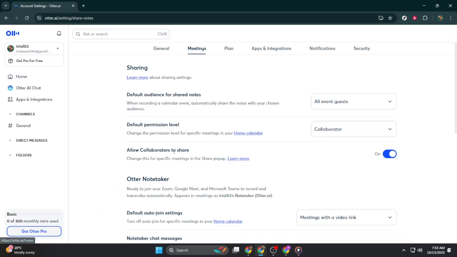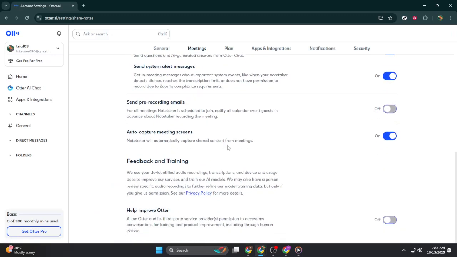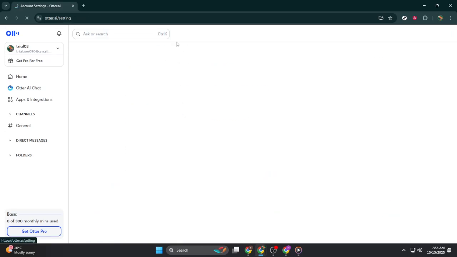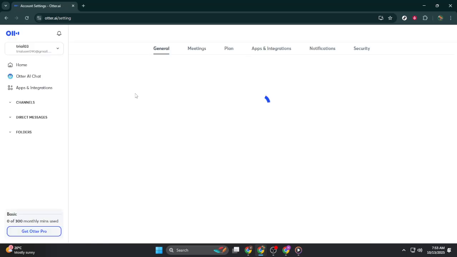When the account settings page loads, you'll see a sidebar or a tab labeled General. Go ahead and click on General. This will open up specific settings that relate to the general functionality of your account on Otter AI.